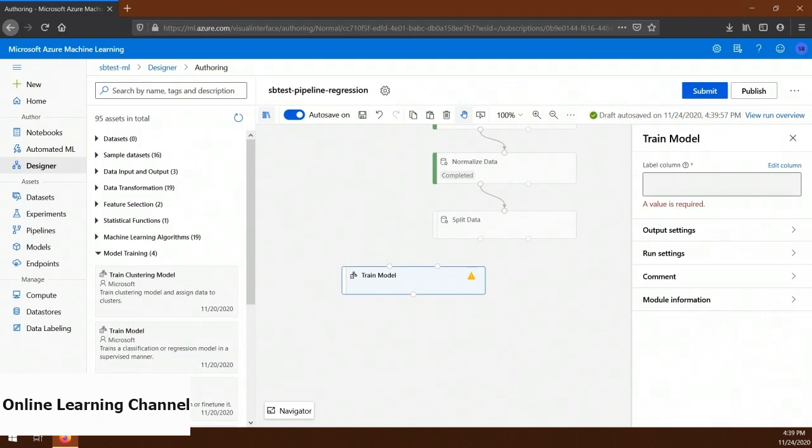Perfect. Now let's connect the left output dot from our split data module to the right input dot on the train model. Good. Now what we've done here is added a model trainer that accepts the first output from our split dataset. The dots we connected are important.